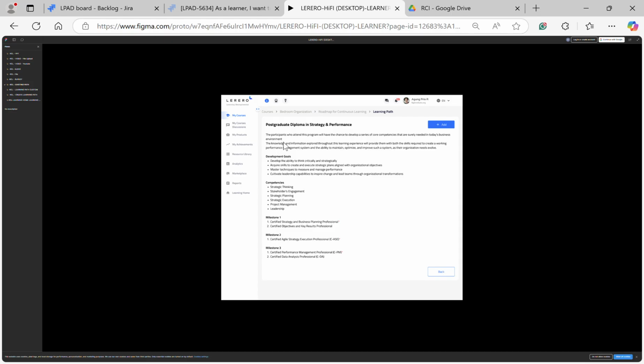He can see the title, description, development goals, competencies and milestones. If you remember, these are the items which the client admin added while creating the learning journey module. So these details appear here, and the learner sees all of them. If the learner is interested in adding this particular learning path to his journey, he can click on add, or he can go back and see the other learning paths.